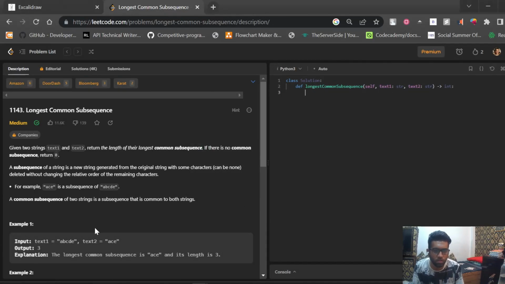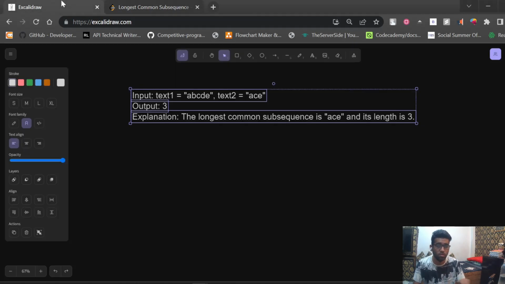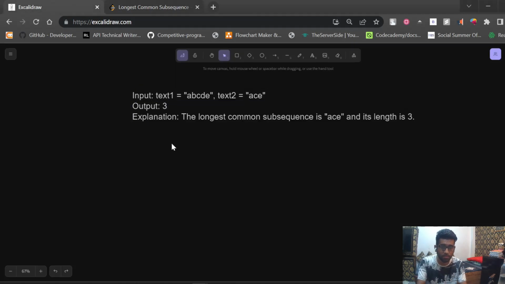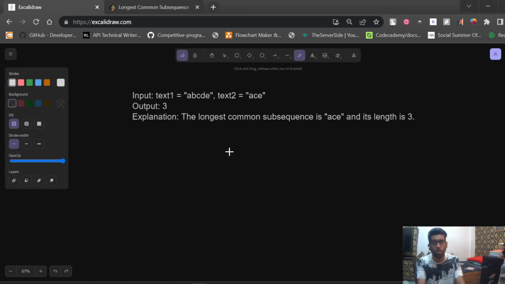So we'll be solving longest common subsequence. It's a stock dynamic programming problem that is asked in interviews, and it shows the beauty of DP, how dynamic programming works. So let's go on to reading the example and figuring out how we can solve this.